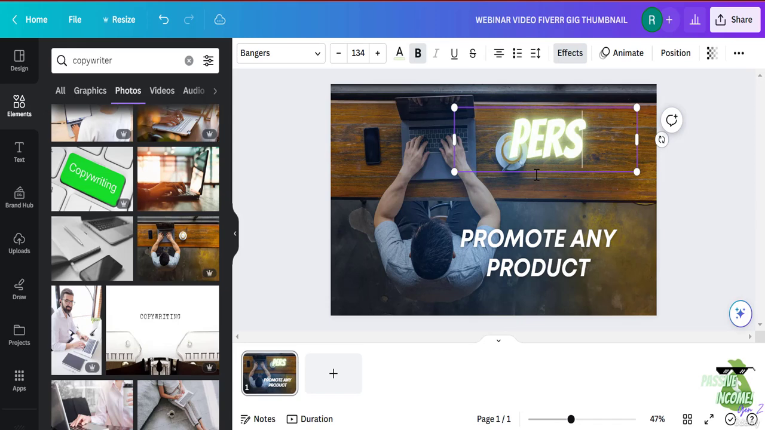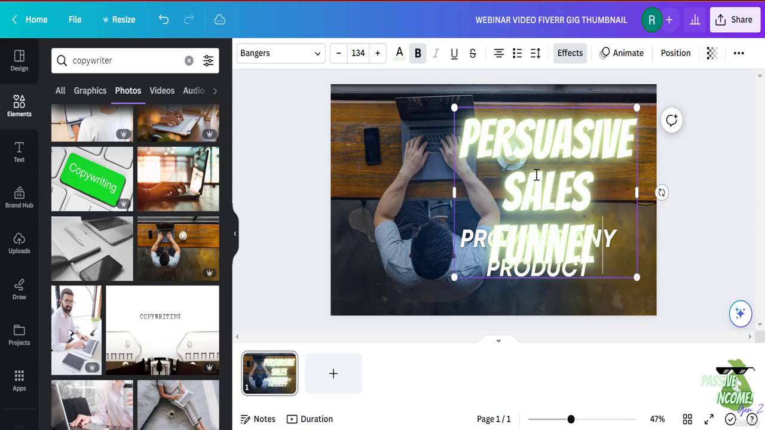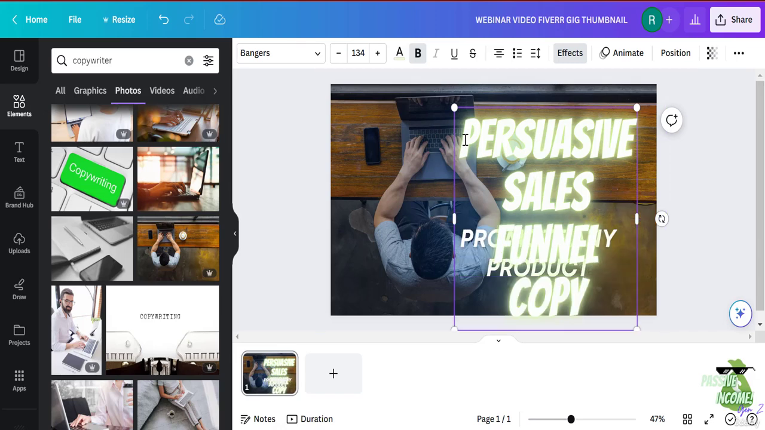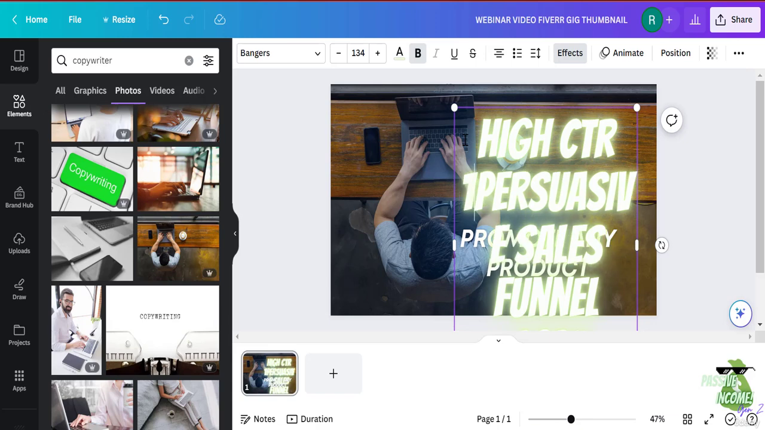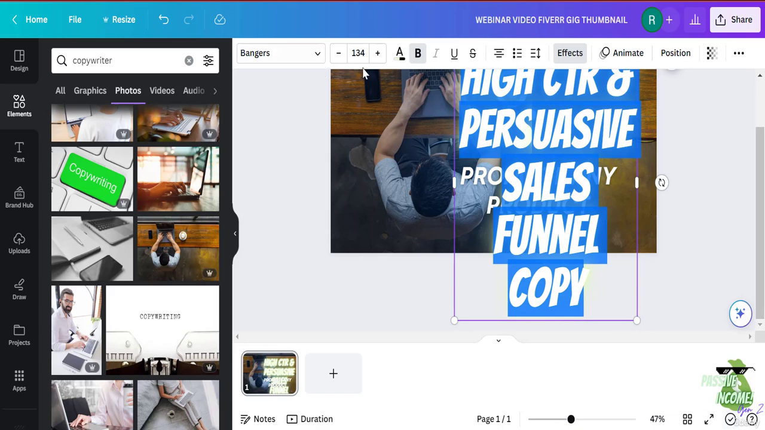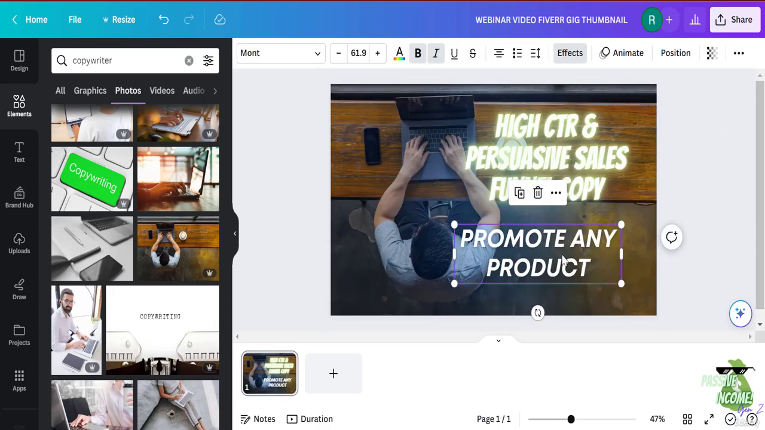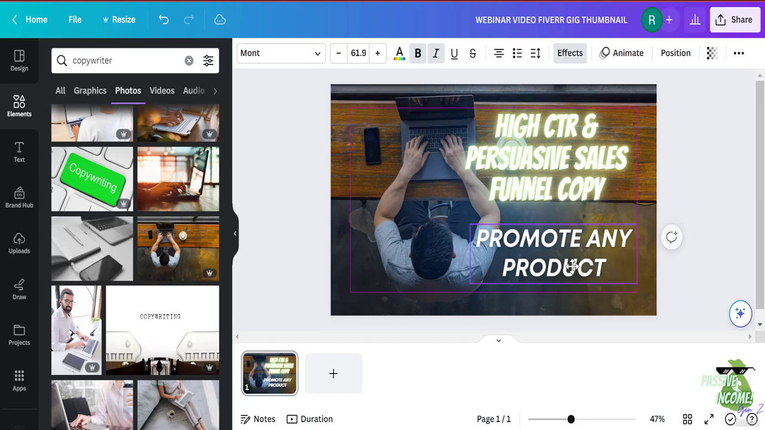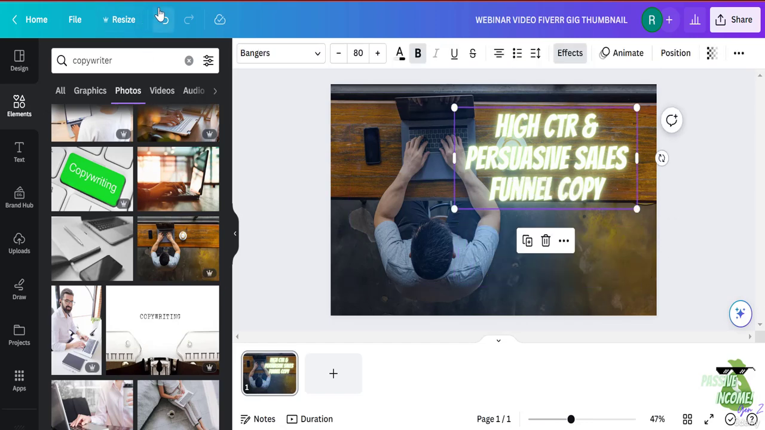Persuasive sales funnel copy. Actually, I'm going to say high CTR and persuasive sales funnel copy, except for now this needs to get a little down in terms of the size. Let's try 80. Now, promote any product. I'll leave that in there just in case. Okay, so let me go back.